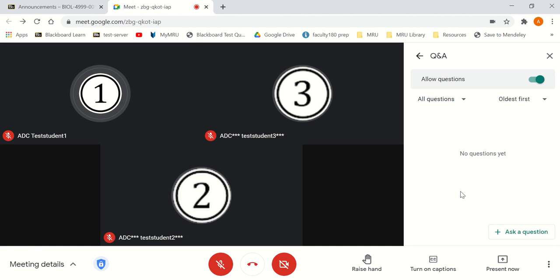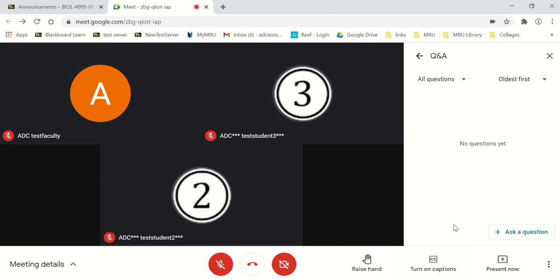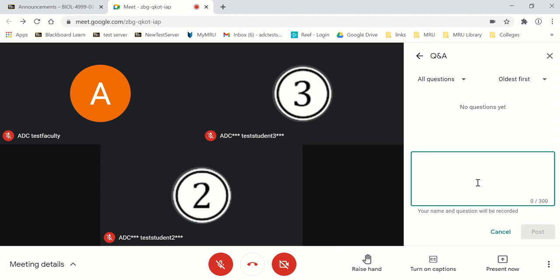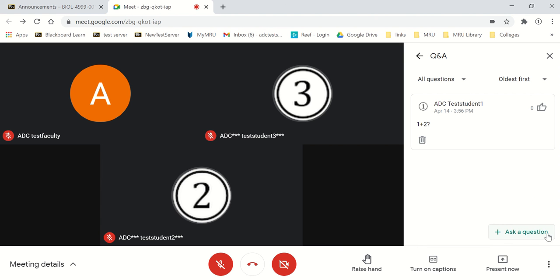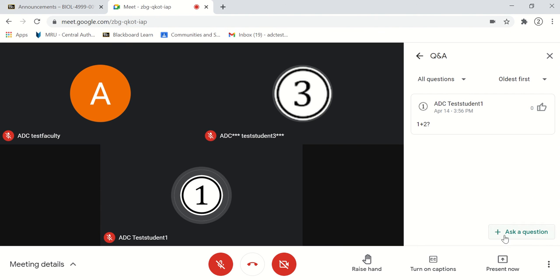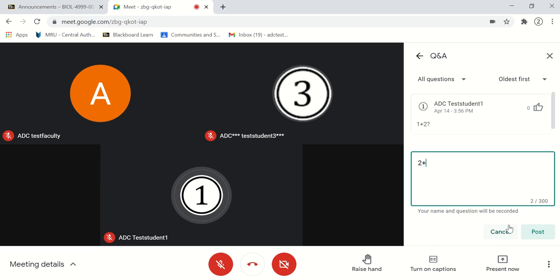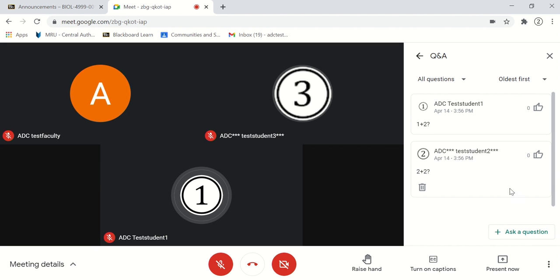If there's more questions asked, one student asks this question and another student asks another question, then the oldest ones at first will be on top, but they can be reordered if you want. And that's how the question and answers work within a Google Meeting.